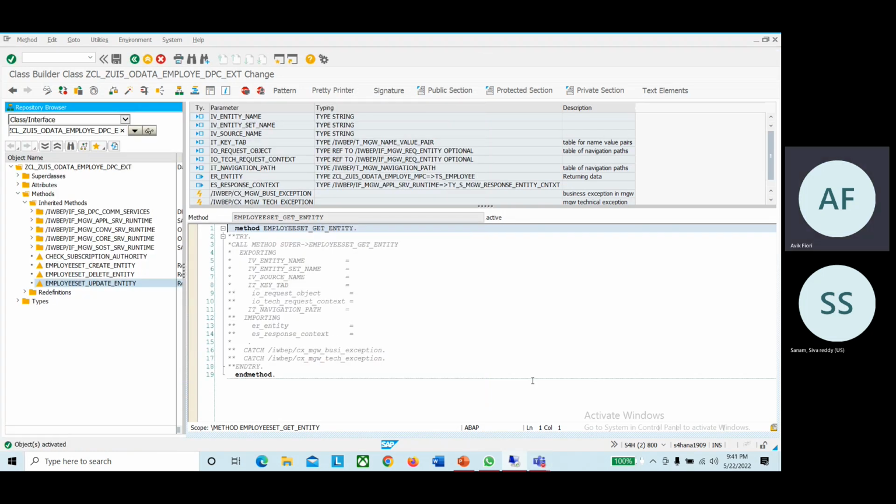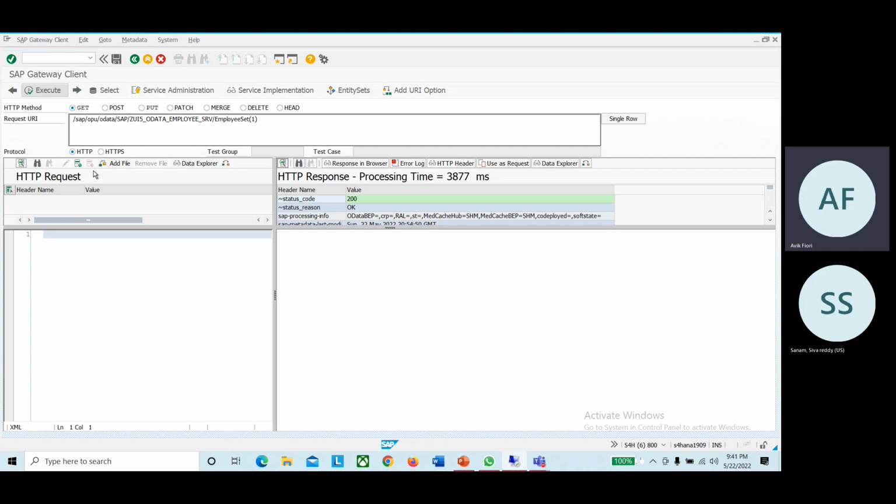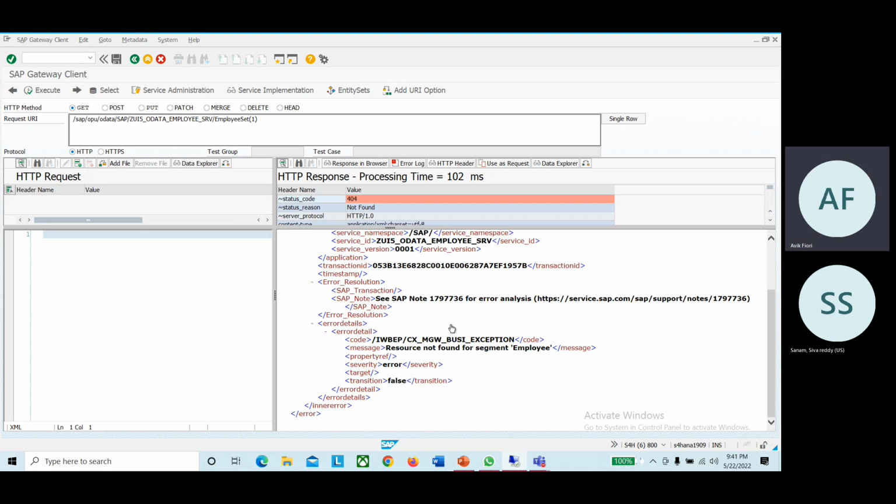Now, how to read a single record from the employee table? Let me try that. Let's say I want to read a single record like this. I'm just passing one. Once I click on execute, it will give 404 resource not found for the segment employee. As of now, we didn't write any code for that, so we need to write code for that, then only it will return. That's why it's giving the not found error.